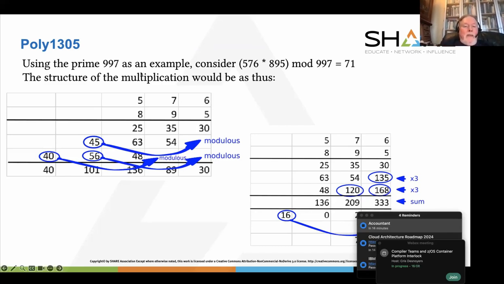So I'm going to do whatever the standard is: 5 times 6, first column 5 times 7, 5 times 5, and then the second column 9 times 6, 9 times 7, 9 times 5, and so on, just as we learned in elementary school. Except we're not going to do the carries on the fly.